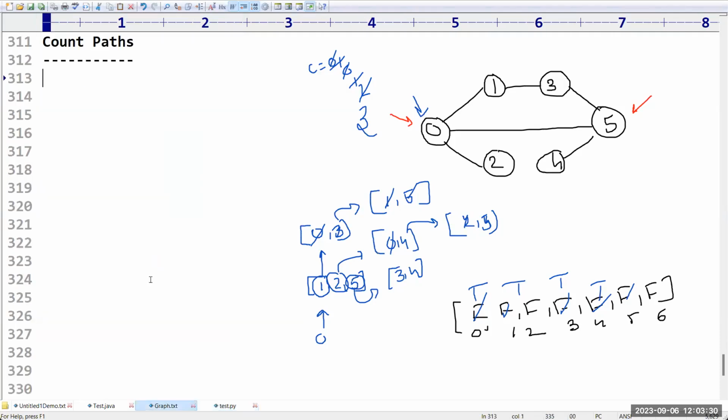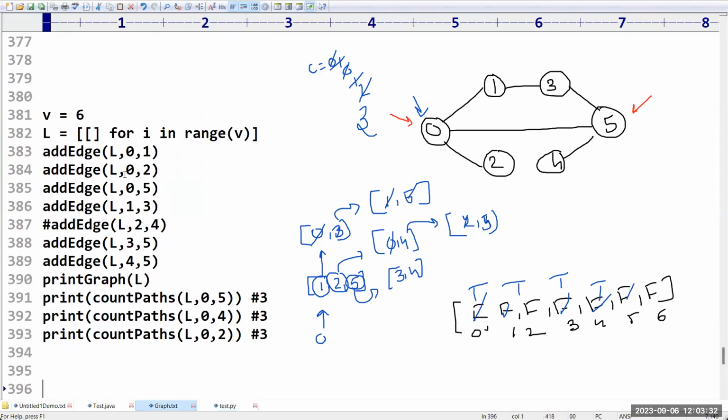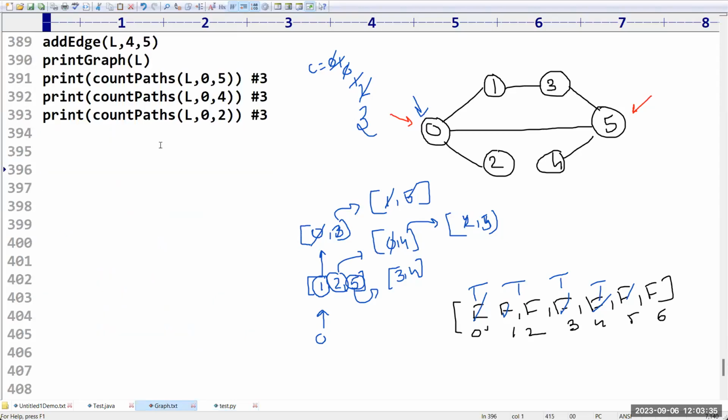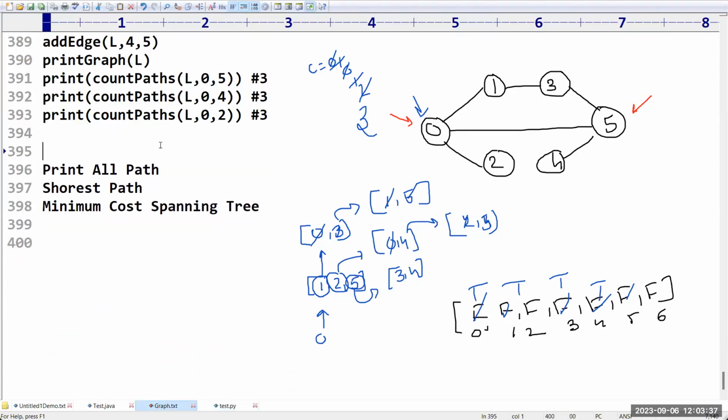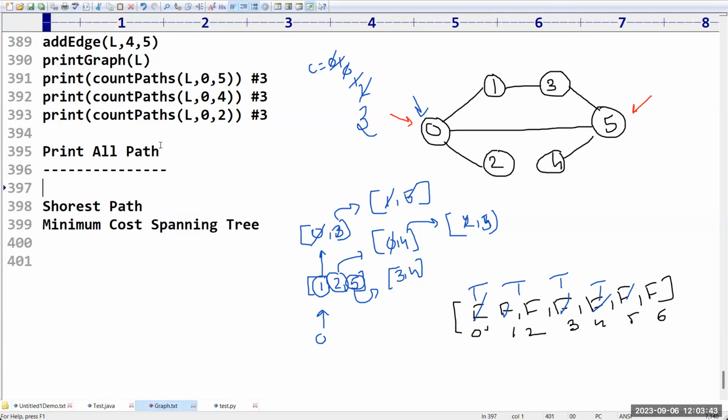Right. So next we will go for the next one, which is nothing but print all paths. I want to print all the paths, one by one. Now whatever we have seen, I think it is the same program, but we have to print the path values. Let us see how you can do that. In this case also, I am going to take some help of utility functions.